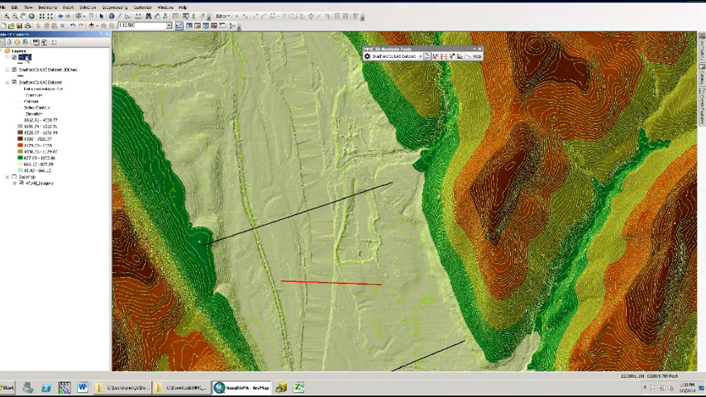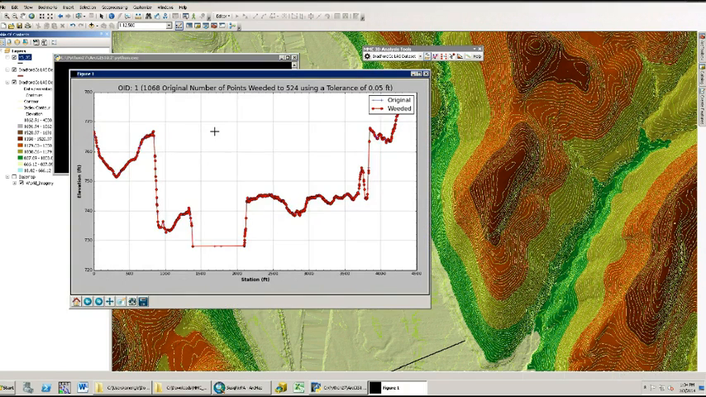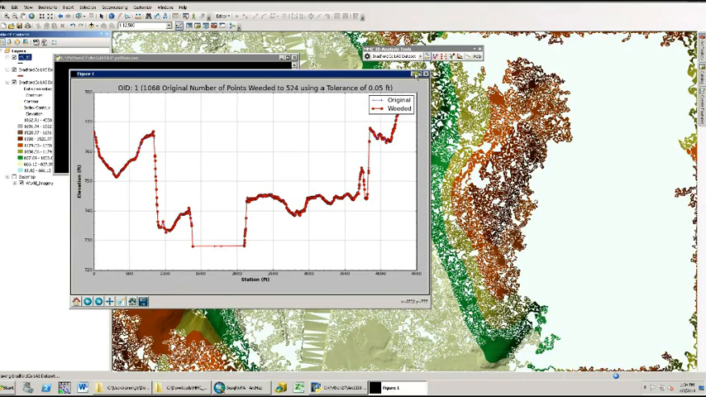In this case, I have a 3D cross-section layer and I want to add the digitized lines to that layer so I can eventually add them to HEC-RAS. After the line is digitized, it is added to the selected 3D line layer in the table of contents.